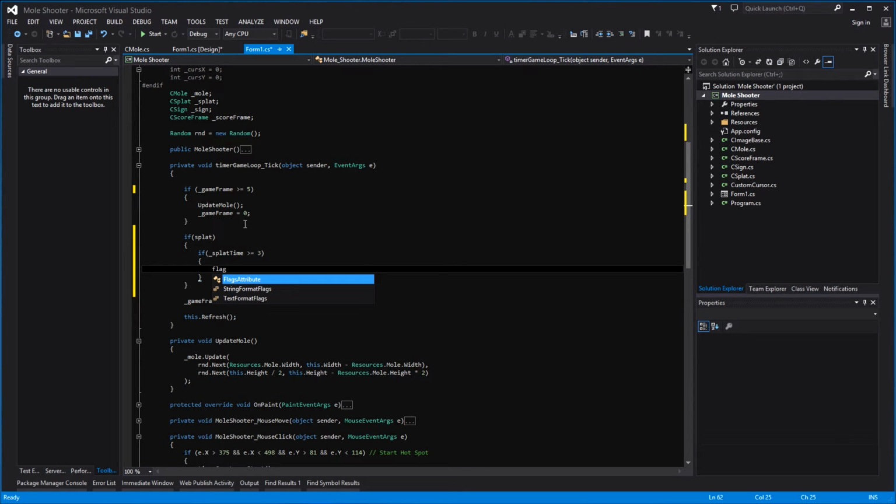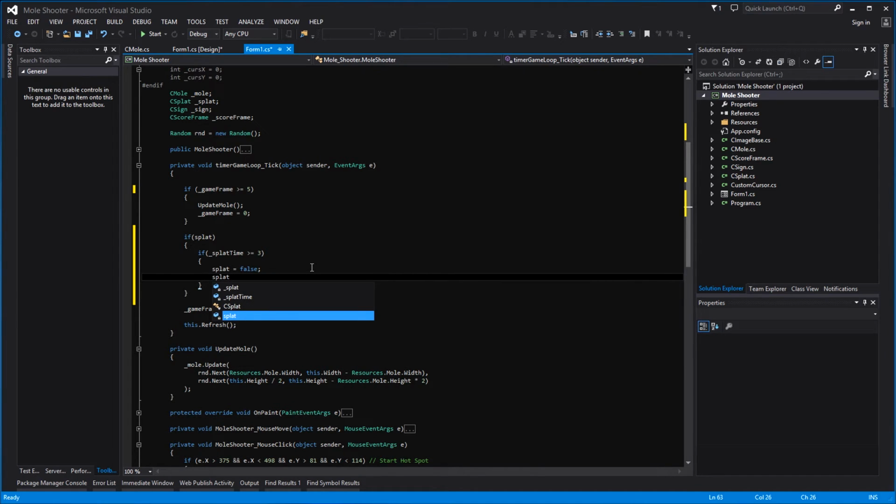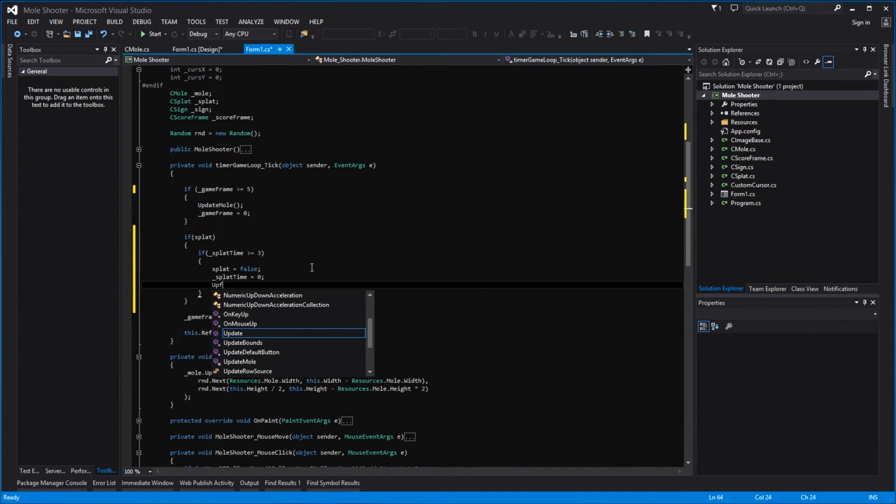So in here we will put splat equals false, so that will reset our display flag, or our splat display flag, back to false again. So it's telling the system now not to display the splat. We want to set our splat time back to 0, so that it resets, and we want to update our mole. Update mole.